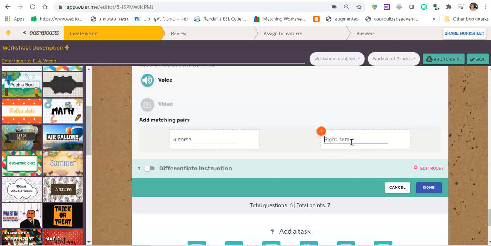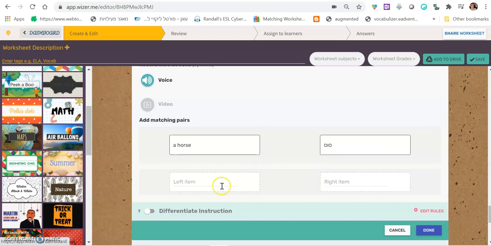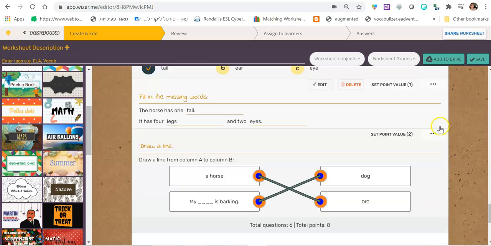And then we start adding, for example, a horse. And then we can write it, let's say, sus. And then we click enter and tab. And we add another one. For example, my is barking, and then we can write dog. And more ideas and more things that you can add. When you finish, click done. And it will look like this.